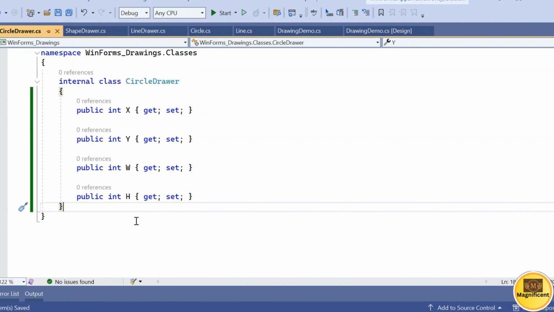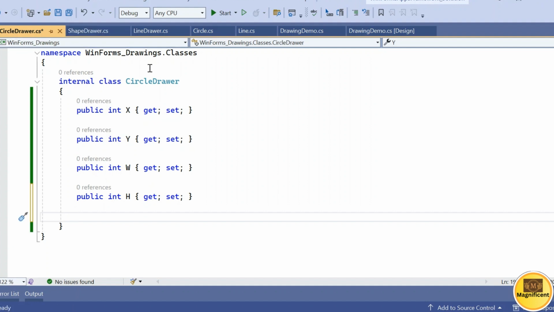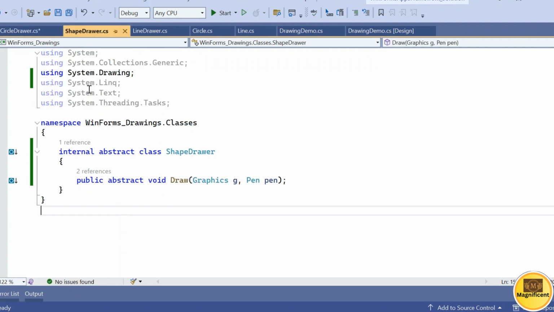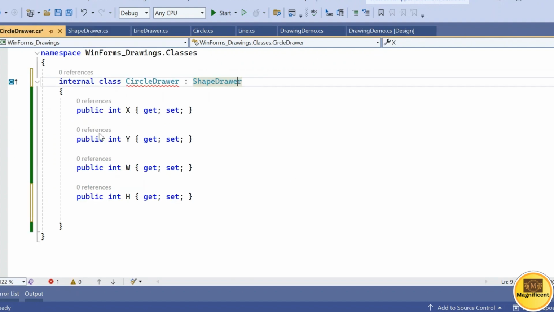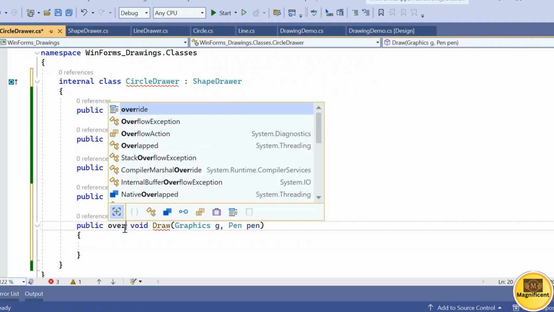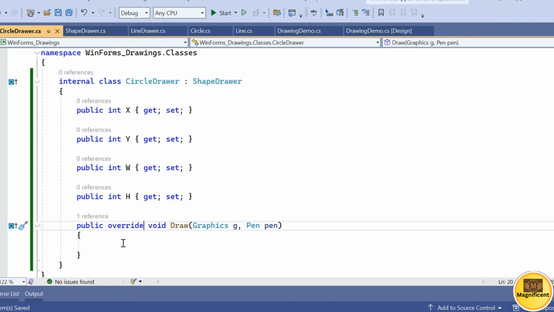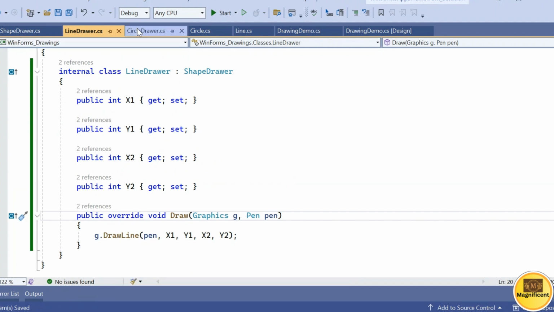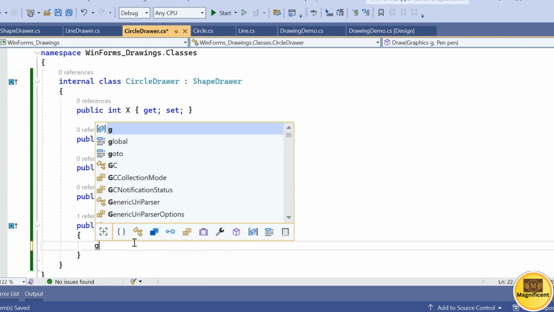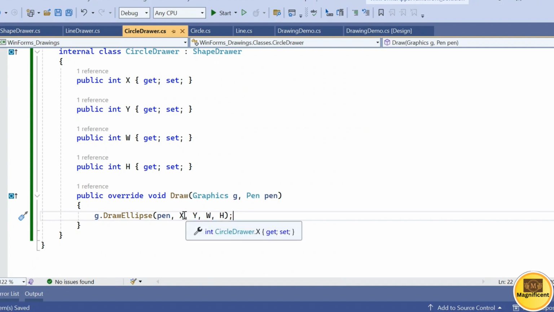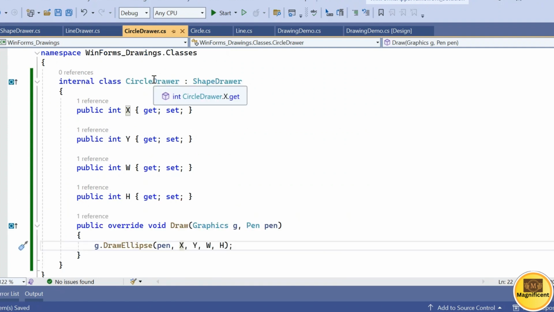After creating these properties, we have to inherit ShapeDrawer inside the CircleDrawer. So I'll inherit ShapeDrawer, and the method we marked as abstract needs to be implemented inside this CircleDrawer, and it should be overridden here. In the line drawer we made a draw line, and here we are going to draw a circle. Again, we copy the g.Ellipse method here, with the pane object and the x, y coordinates along with the width and height. So this class is ready.